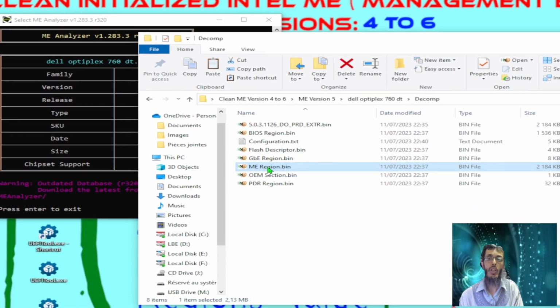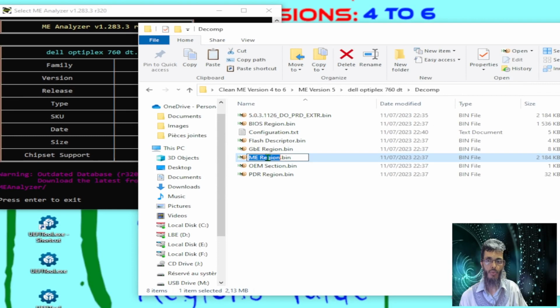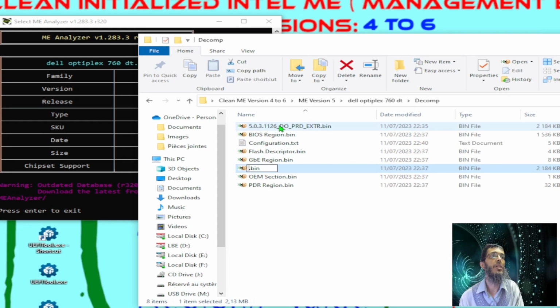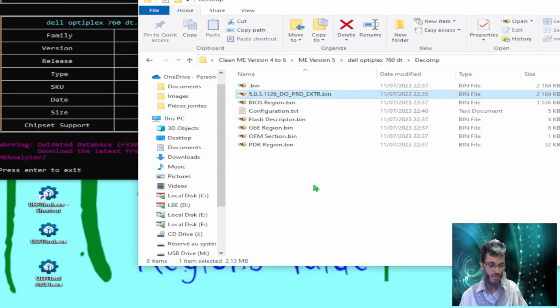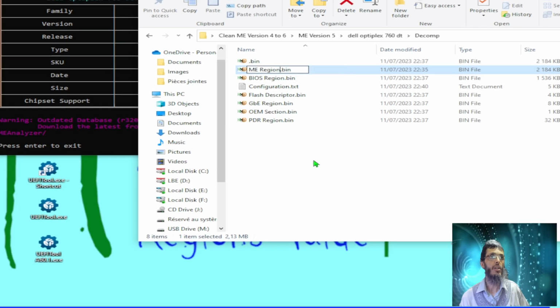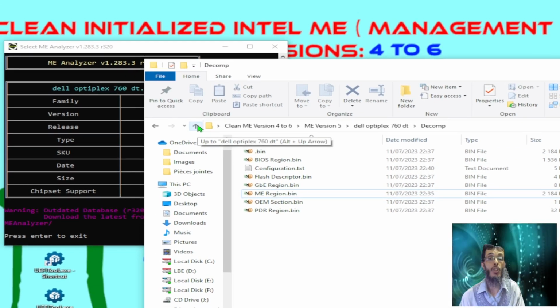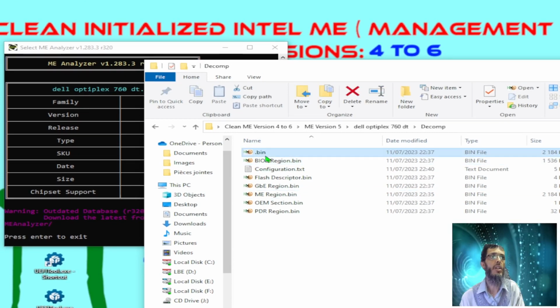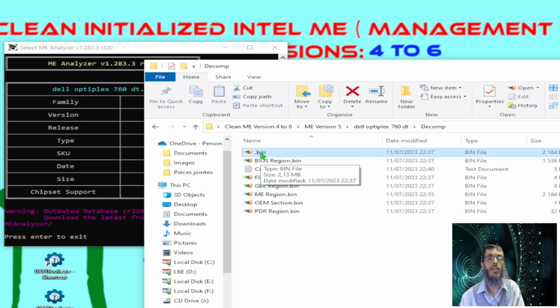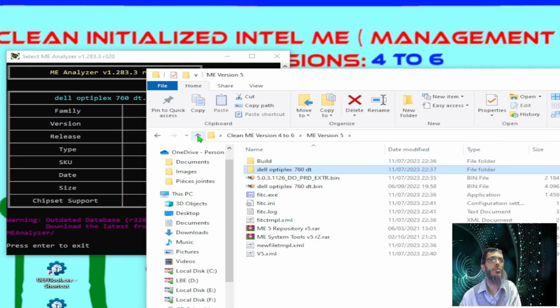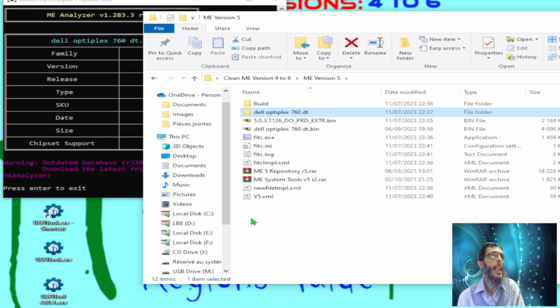So we go to the ME region, the old one, with F2 and Control X like this. You take out the name and you give it to this one, F2, Control V on your keyboard. That's it. The ME region has been replaced. The old one, which is left with a .bin name, can be kept here or deleted. It doesn't matter. Either way, it won't harm.